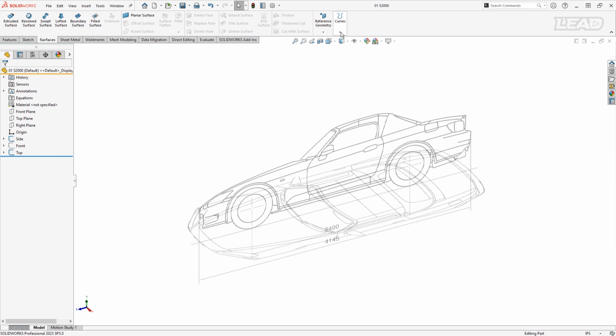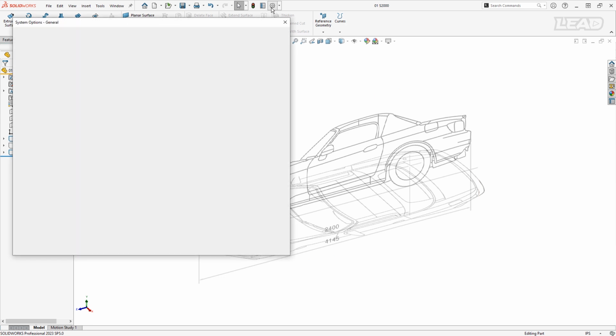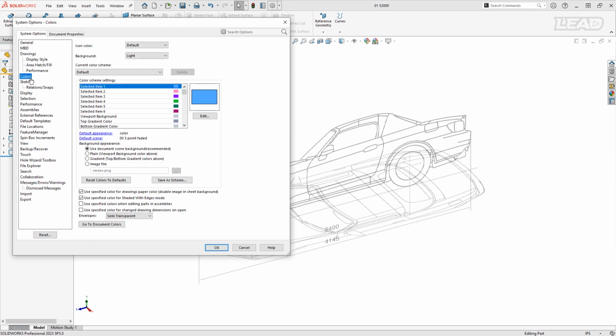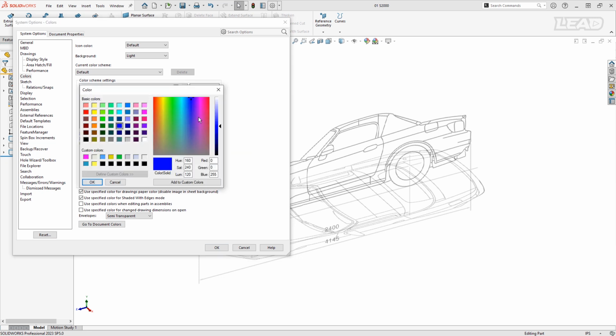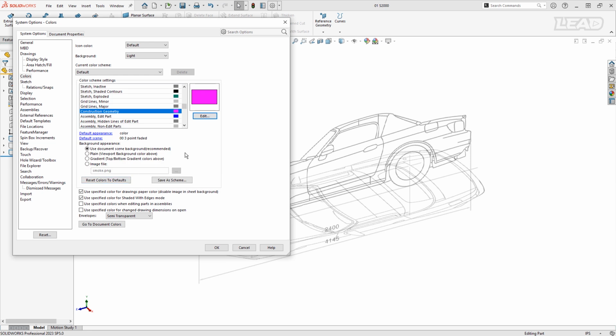A couple of other things that I'm going to do inside of my user preferences under colors: I am going to change the color of my projected curves. Now, in this case, if we go down and take a look at, I have to scroll down quite a bit for this, construction geometry, this is actually what the projected curves end up being, their construction geometry. So I'm going to give it a brighter color, like a pink, maybe make it a little easier to see.